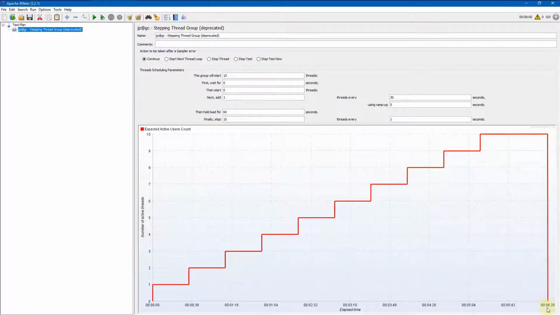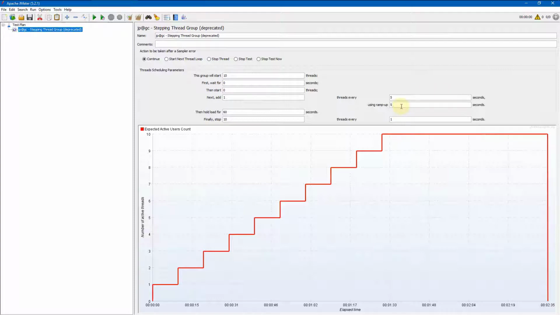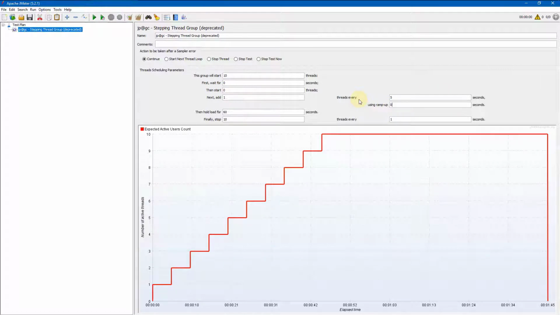Now is it 60 seconds or something else? Notice very clearly: hold load for 60 seconds. Every 30 seconds we are coming up with a new user. I'll specify this as 5 seconds, so the ramp up period is 5 seconds, and I'll specify this as 0.